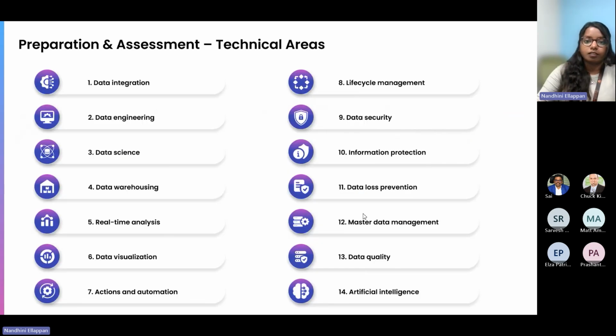Once we have the data culture assessment ready, we would go through the technical area assessment, and these areas are already known by most of the organizations. Some key areas that we can highlight here that are mostly missed are data loss prevention, data quality, and master data management, which are most of the time deprioritized, but we also need to prioritize these areas to make sure the assessment is fully done.